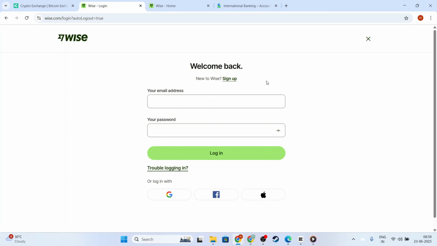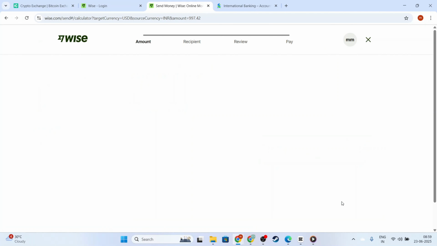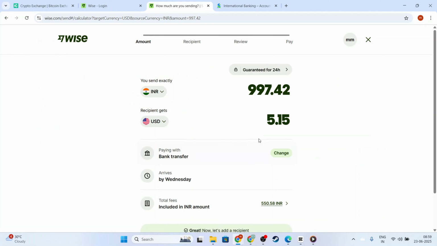To begin, log into your Wise account. You'll want to ensure you have access to your account, so if you've forgotten your password, take a moment to reset it before we proceed. Now that you're logged in, on the main dashboard, you'll find the option labeled Send Money. Go ahead and click on that. This will take you to a new screen where you can begin the transaction process.